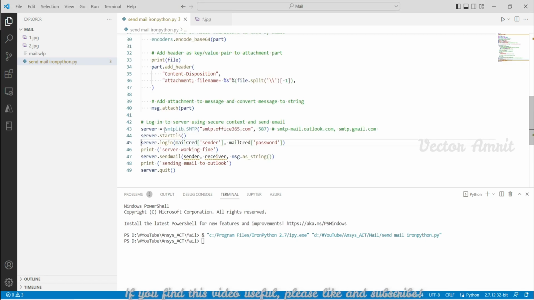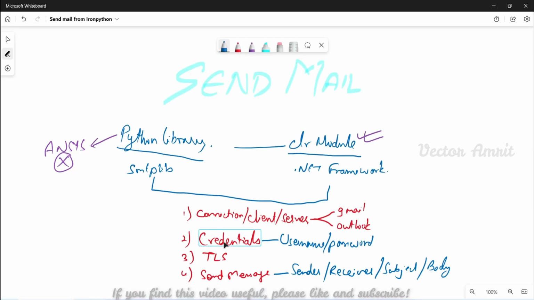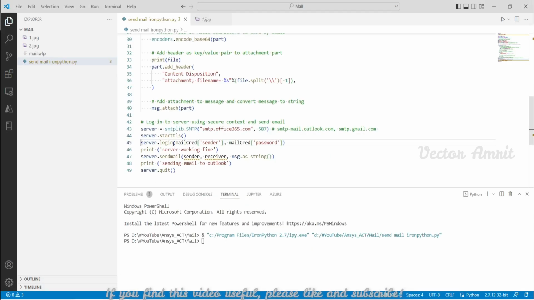It will be something like this. So first thing, same thing repeats. So you have a connection, credential, TLS security, send message. Here first I have the server which is connecting to my Office 365. Port remains the same. Then I will start the TLS, which is the encryption. Then I will log in with my sender ID and password, and I have some print statement, and then I will send the email.